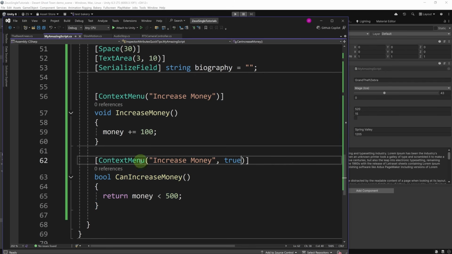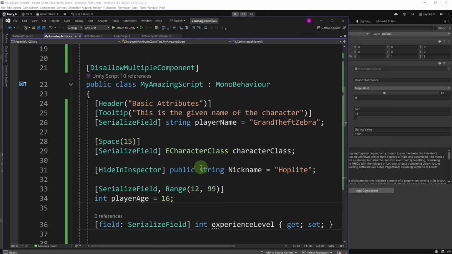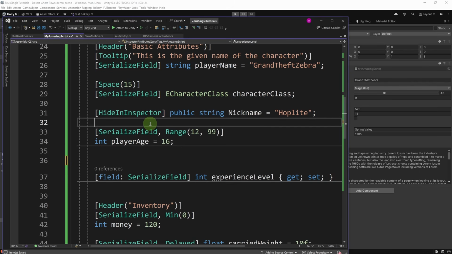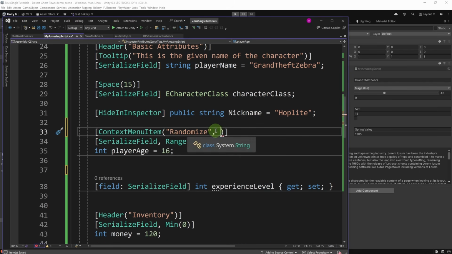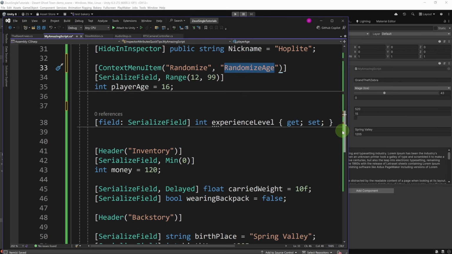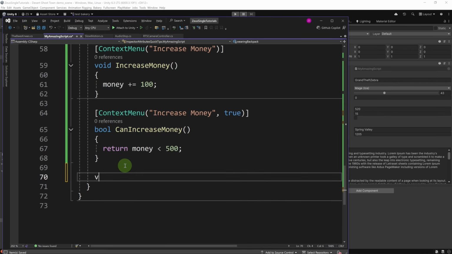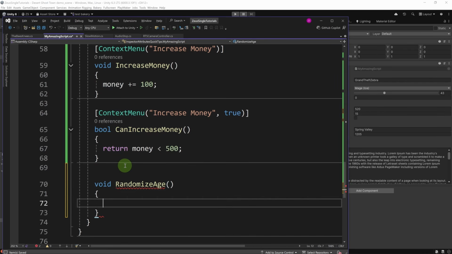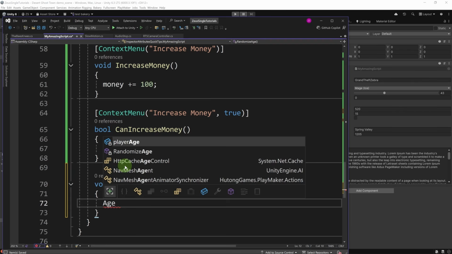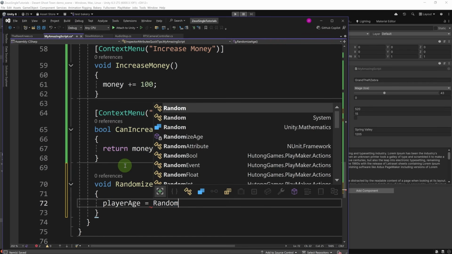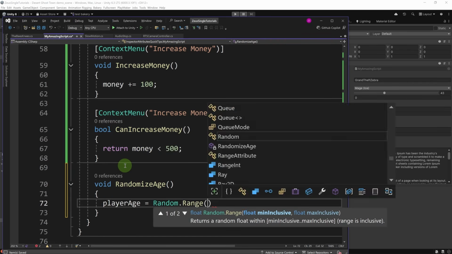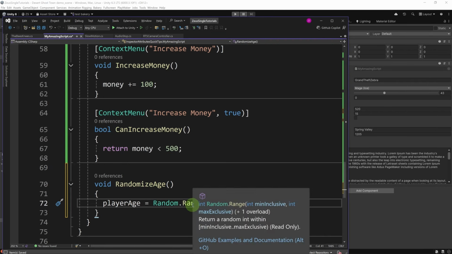Now, in addition to ContextMenu, we have ContextMenuItem, which is applied to fields here. Let's add it here to our player age. And here the first parameter is the name of the item that's going to be displayed. And the second parameter is actually the function name that we need to define. So let's go down here and define a void RandomizeAge. So here we're going to set the player age to a random value using Random.Range between 12 and 100. All right, let's save.